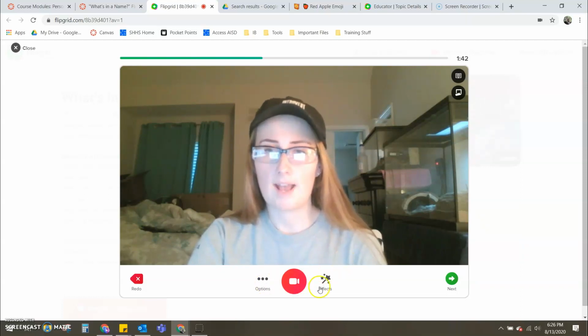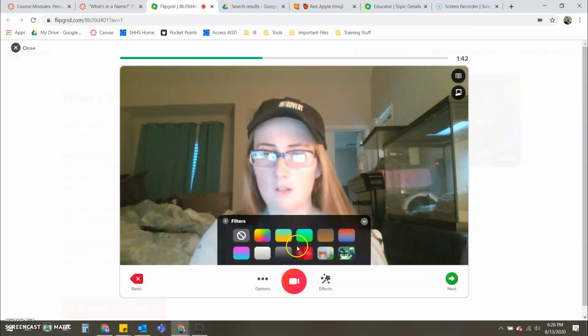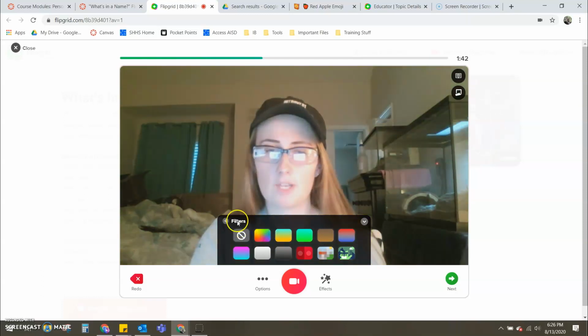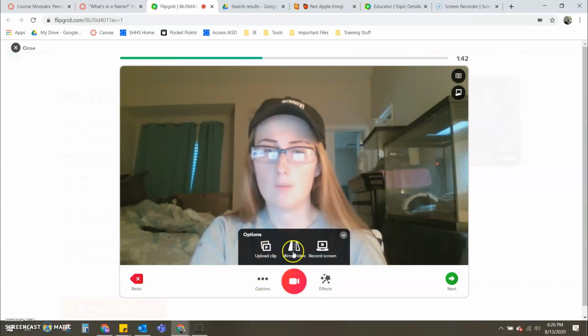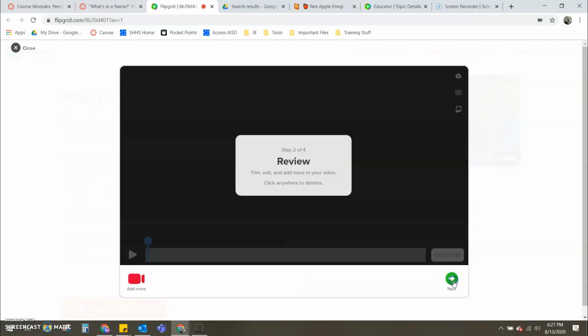And I can add effects if I wanted to, if I was feeling like green machine or cinematic, I could be really extra, but for now I'm just going to keep it like that. Options over here, you can mirror it, record your screen, upload a clip, things like that. More options right here. So press the next button.